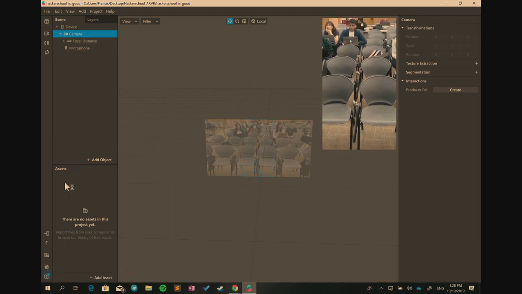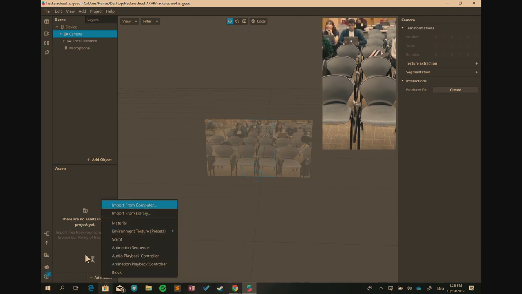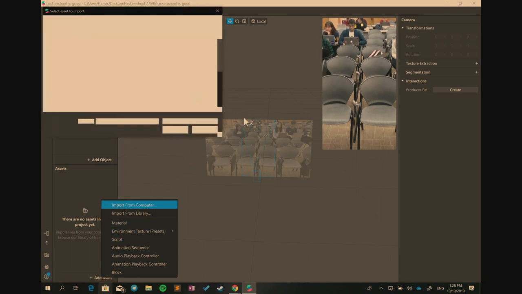And at the bottom left, we've got this panel called the assets panel. We have not imported anything yet, but later all of our 3D models will be housed here. So maybe we can add our first asset, which is the primitive cube. Press add assets, then press import from computer, then go into the models folder that I sent y'all.